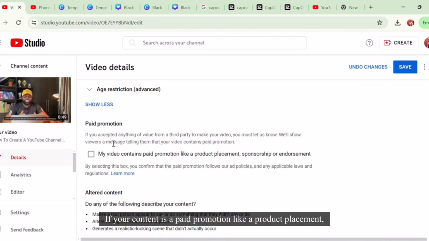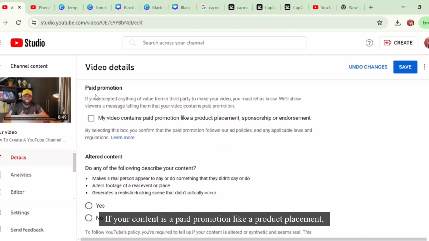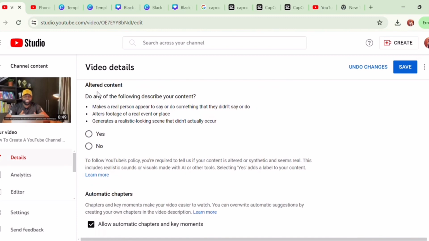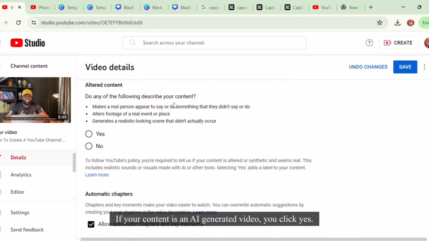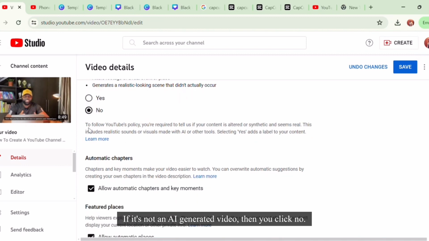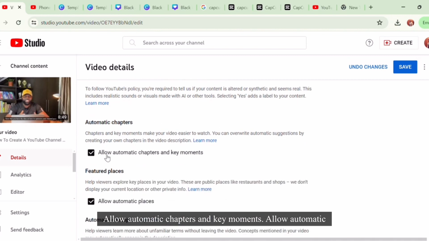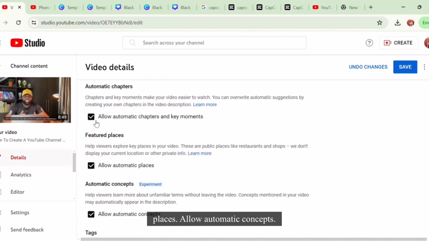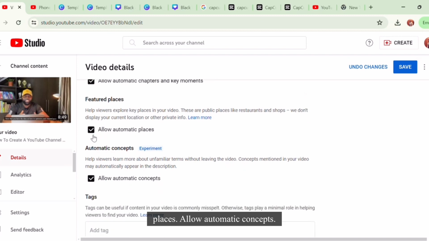If your content is a paid promotion, like a product placement, sponsorship, or endorsement, check the box. If your content is an AI generated video, you click yes. If it's not an AI generated video, then you click no. Allow automatic chapters and key moments. Allow automatic places. Allow automatic concepts.